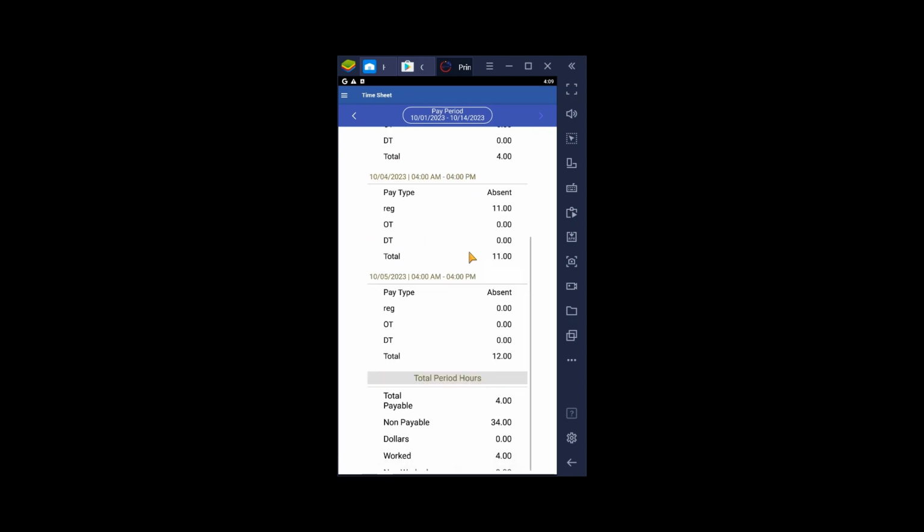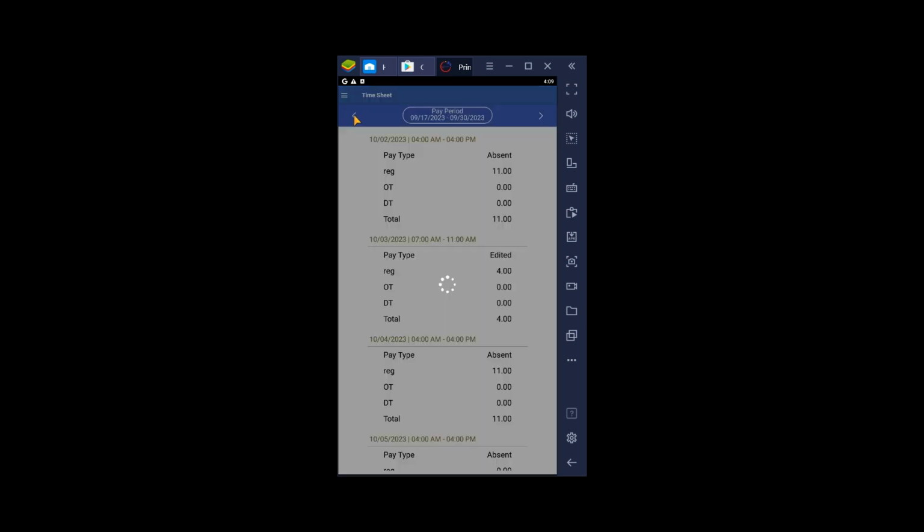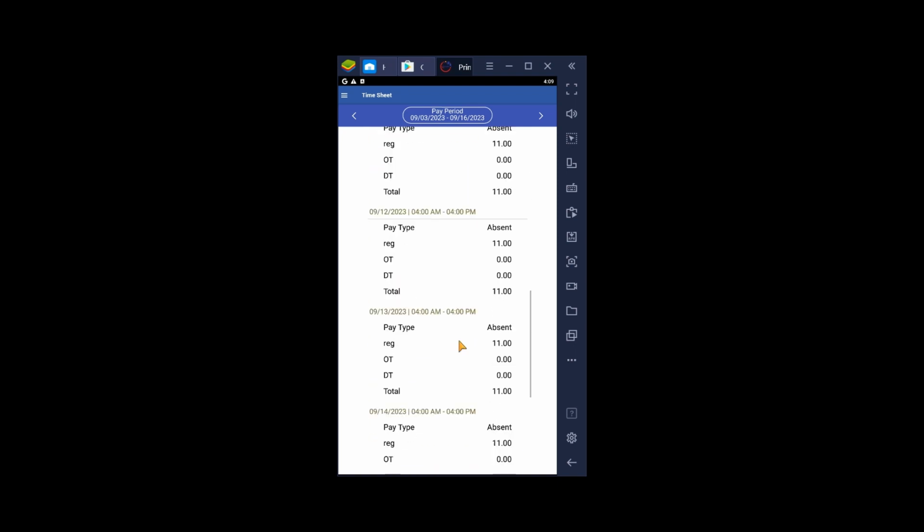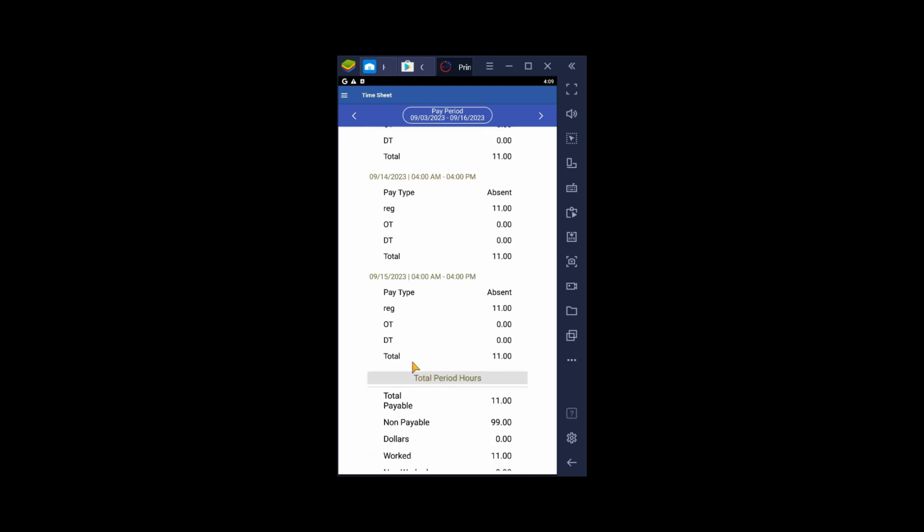I'll be able to see what I've worked each day and what the totals were for my pay period. I can go back and look at previous pay periods as well to see what I worked then and my totals for those as well.